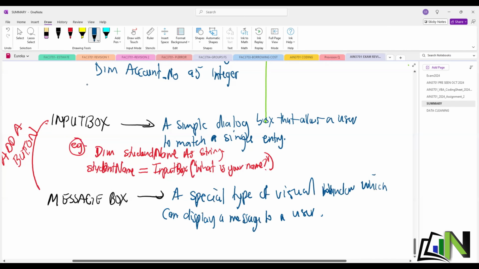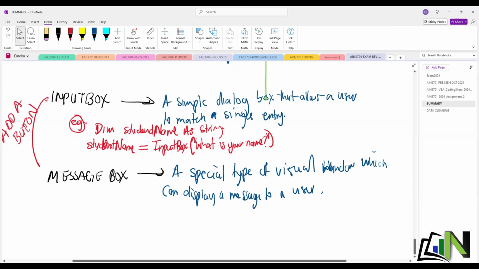They usually work together, but you can use a message box without an input box. The more you practice, the more you'll see that. But usually they work together, and some of the instructions will say we want to see an input box, we want to see a message box. Please master these things. So that one, assessment 2, guys.